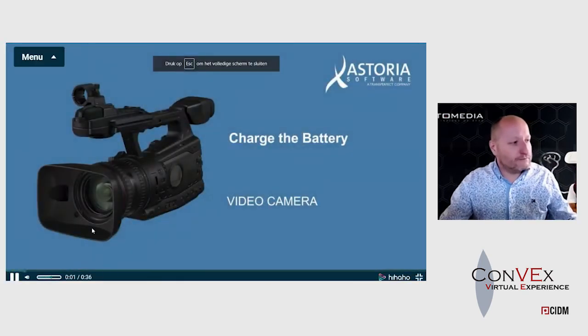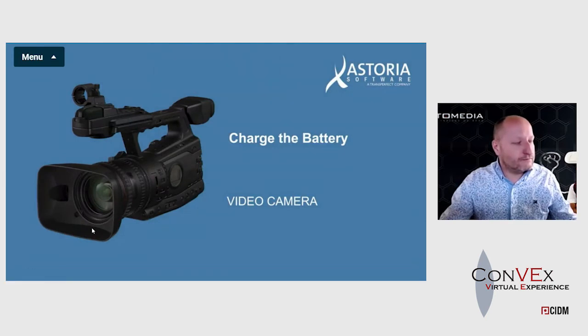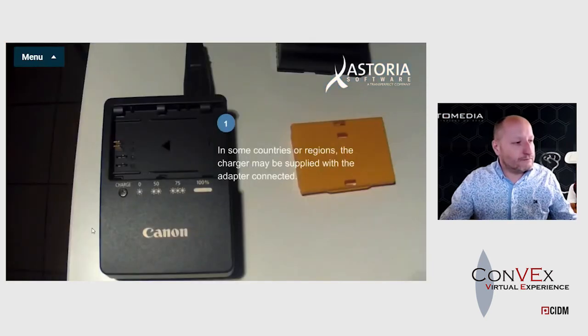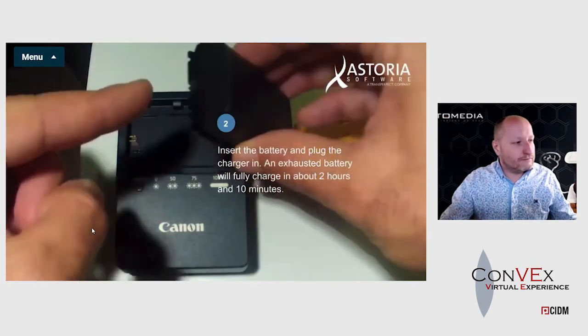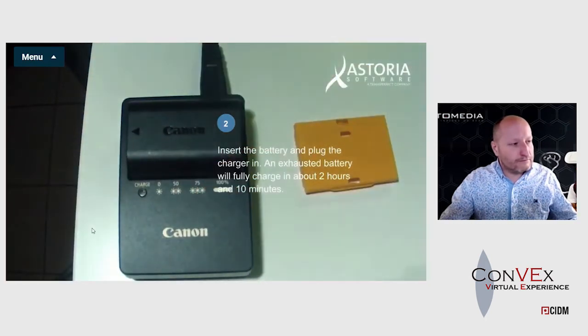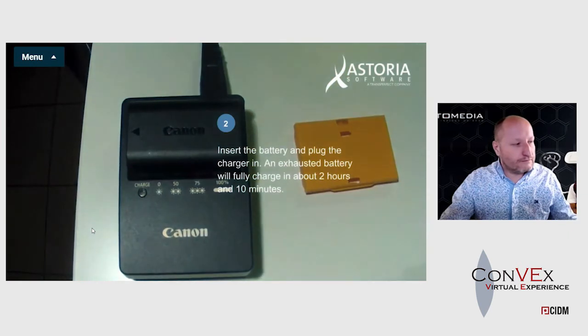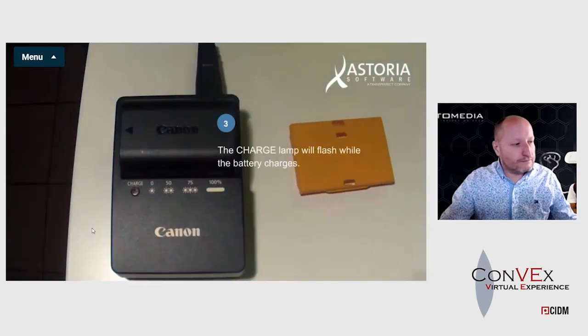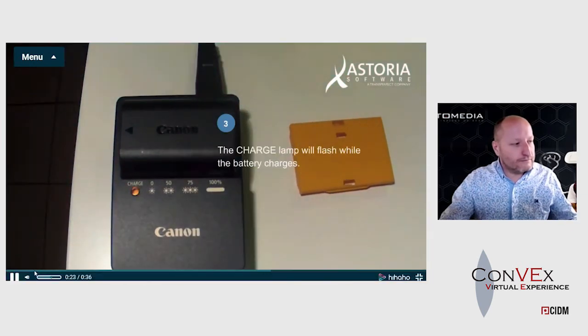Charge the battery. Video camera. In some countries or regions, the charger may be supplied with the adapter connected. Insert the battery and plug the charger in. An exhausted battery will fully charge in about 2 hours and 10 minutes. The charge lamp will flash while the battery charges, etc., etc.